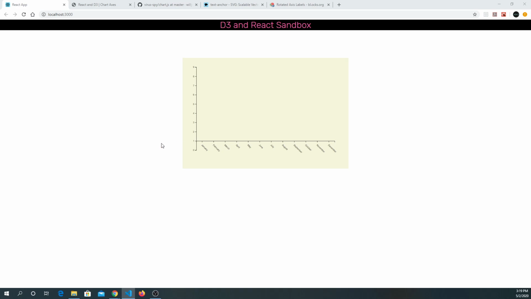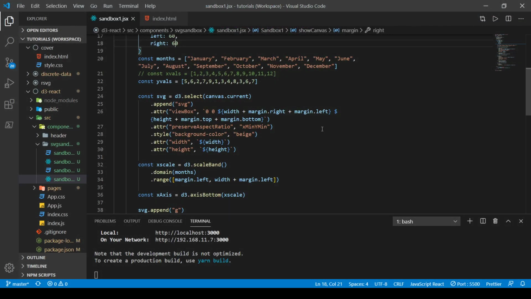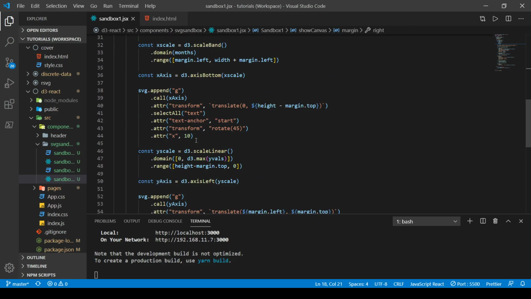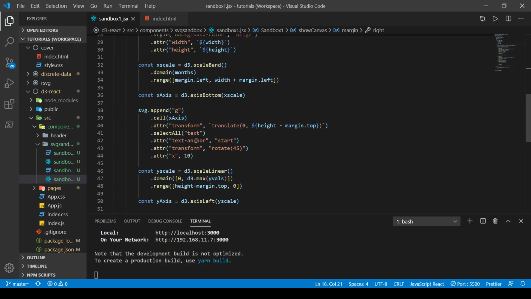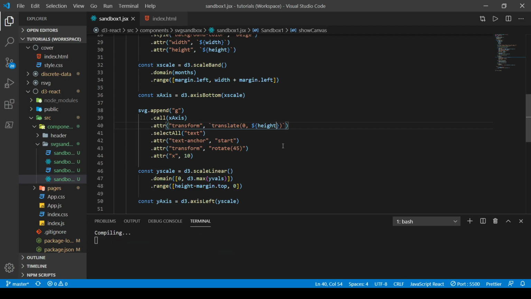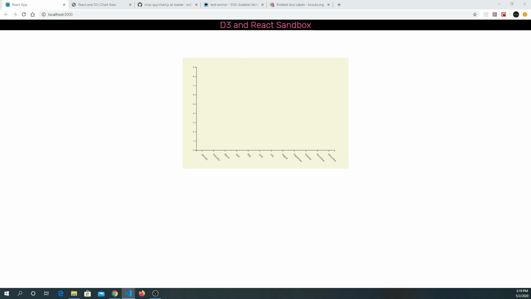Now we just need to move our x-axis down. So think about how you can do that. You want to shift the axis downward, so you're going to make a translation in the y direction. For your x-axis, we translated it height minus margin top. But actually, what happens if we just get rid of this? All right, let's take a look. And there's our axes. They're lined up now and they're showing what they should be showing.